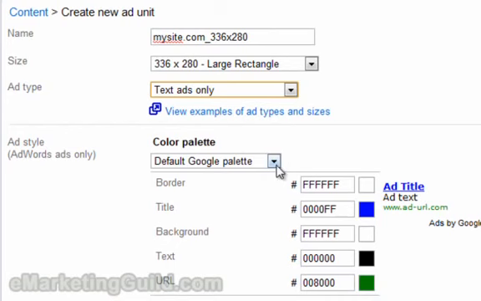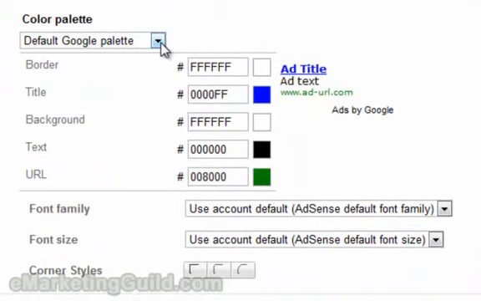Our next job is to pick out the colors. Here I suggest that you blend in your ad as opposed to making it stand out. Blending in a text unit will make it appear as if it was part of the article that it is displayed in, and it will get you more clicks, many more clicks.